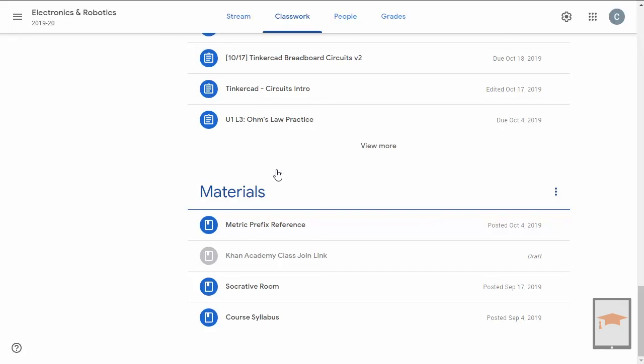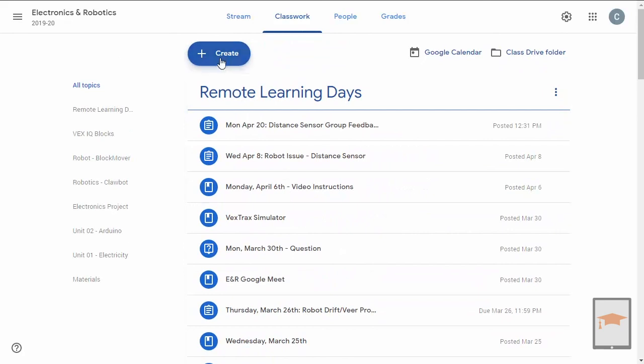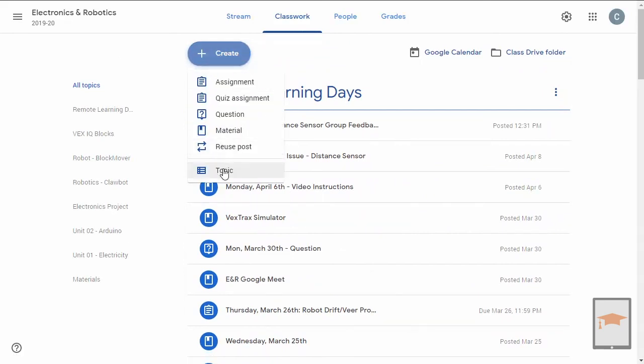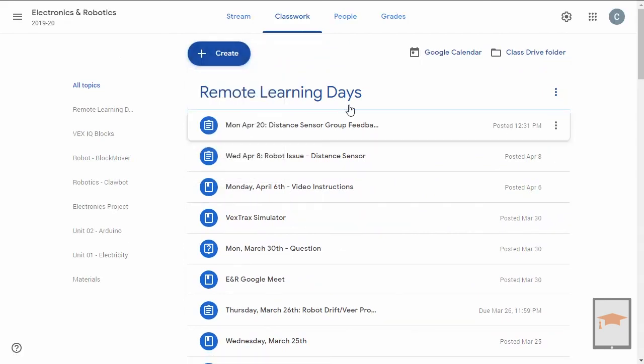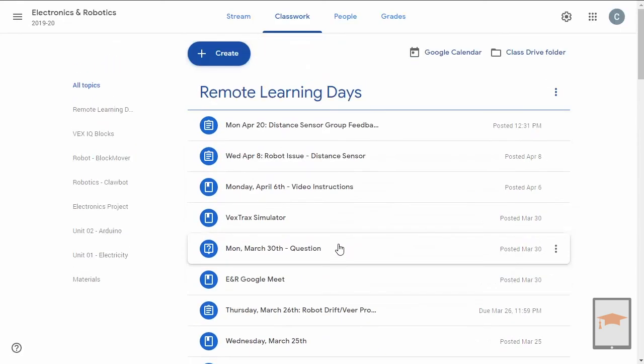So down at the very bottom, I have a materials topic, and I always put the information that I want my students to have throughout the entire course right down there. There's generally materials, and most of these are links to different aspects of things that we're using in the class or resources for the class. So use topics. It's really easy to create one. All you do is go to create, you create a topic, and it's basically just a section header, and it allows you to move things around and organize different pieces of information within your classwork area.